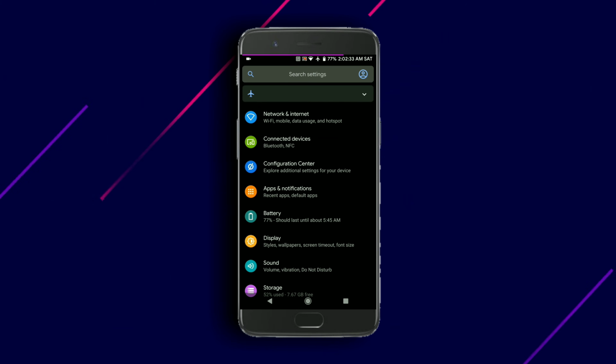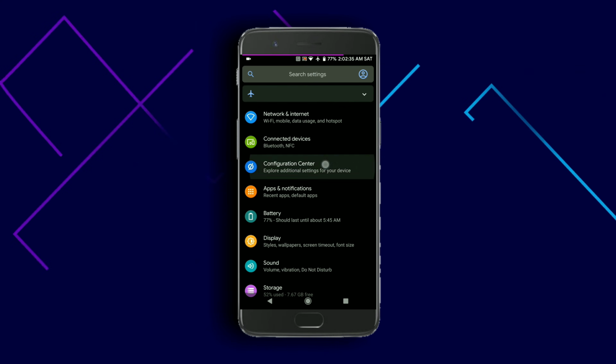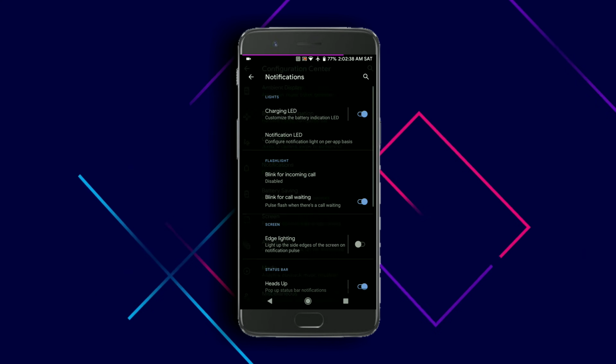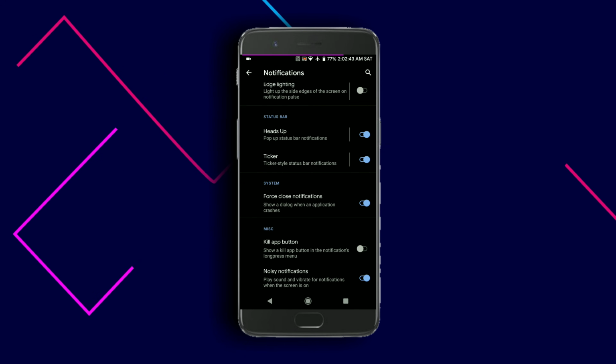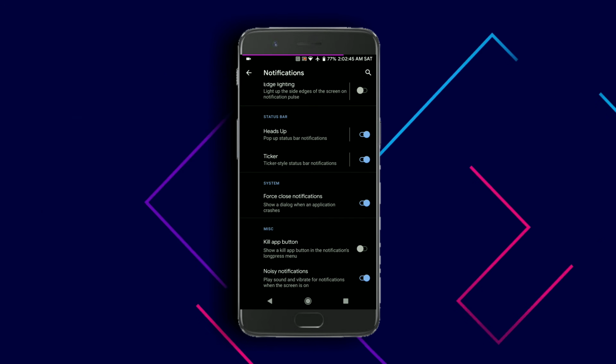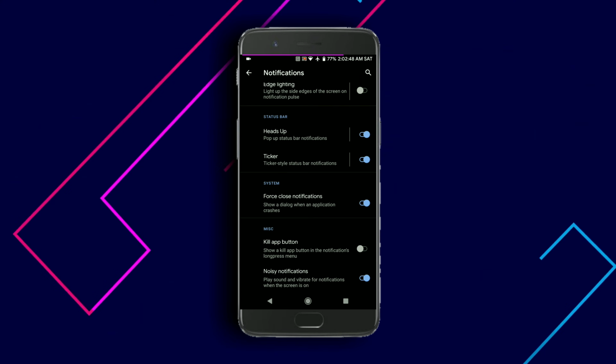I personally find the heads up notifications to be intrusive, so that's why I keep going back to the Android Jelly Bean days when ticker notifications were a thing. Alright, and then if you want to enable or disable the force close notifications, there is the option for that.